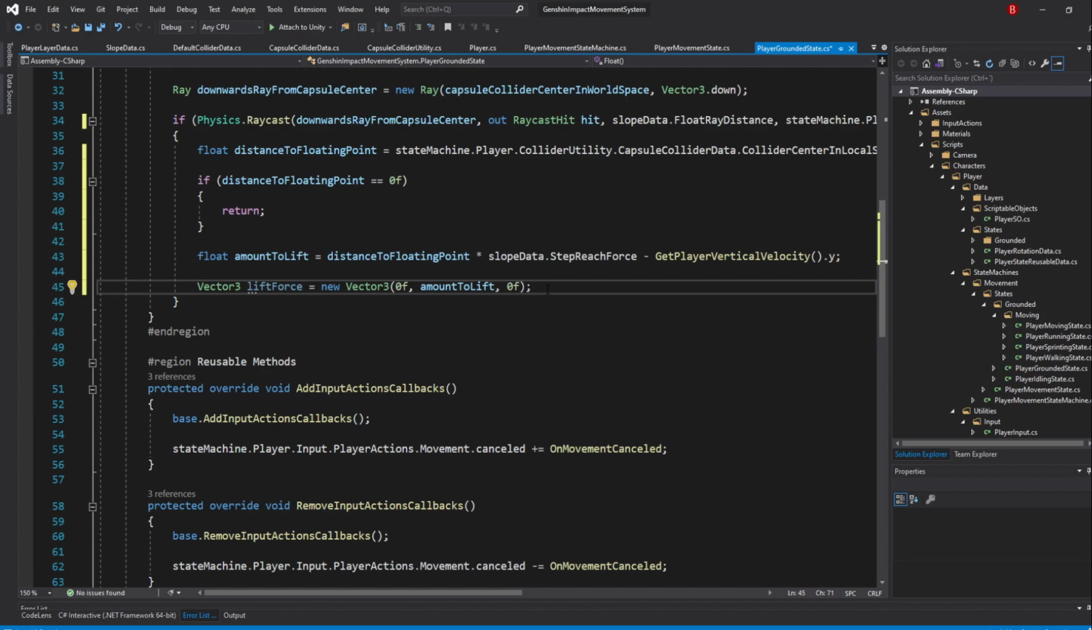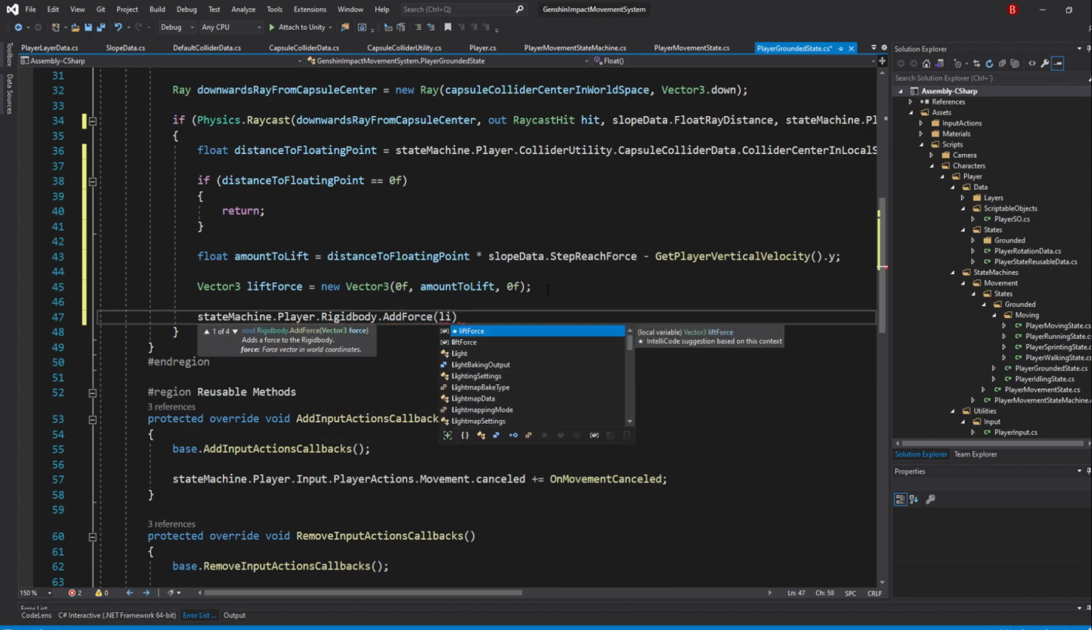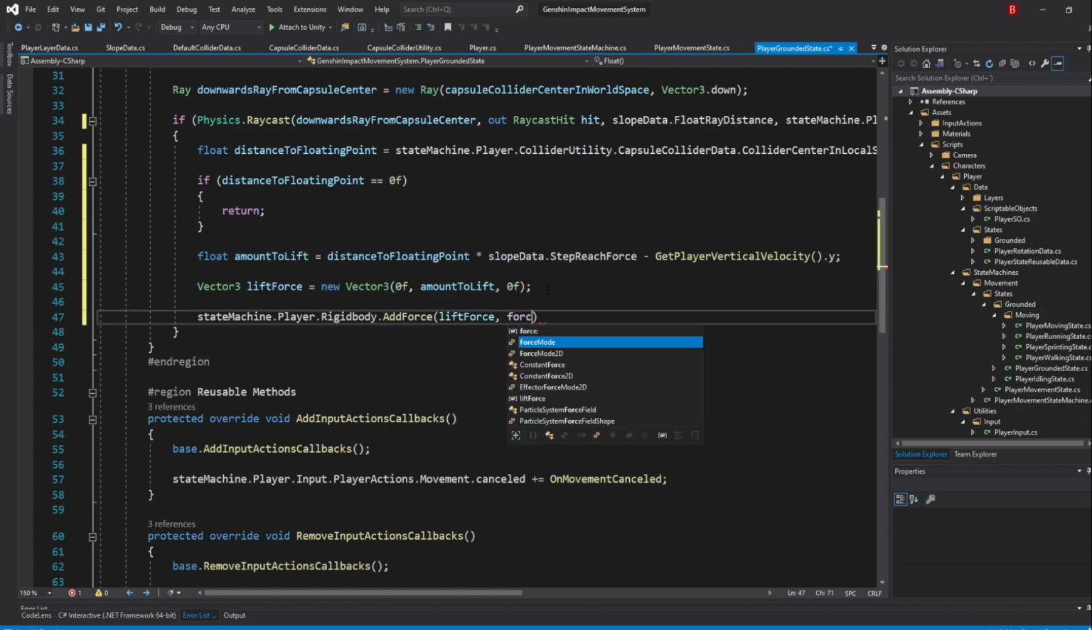Then to add this force, we call in stateMachine.player.rigidbody.addForce and pass in lift force and force mode of velocity change. Add force here is fine even though we have another add force when moving, because this one is a vertical force while the other one is a horizontal force. We will likely need to use the velocity variable if both add forces were for the same axis.